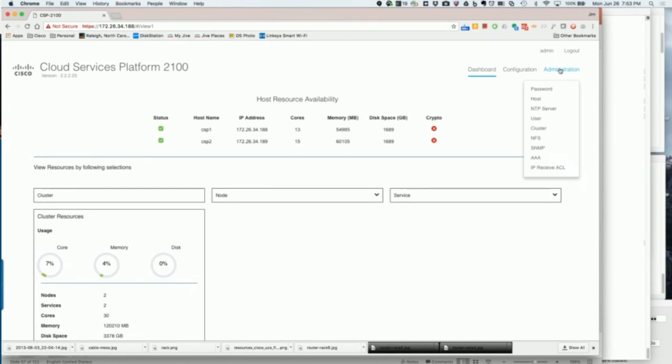I won't go into all these tabs, but essentially from a cluster management configuration, you've got your set password, the host configuration, so that's just a particular machine, and the users. So if I go into user, yep.